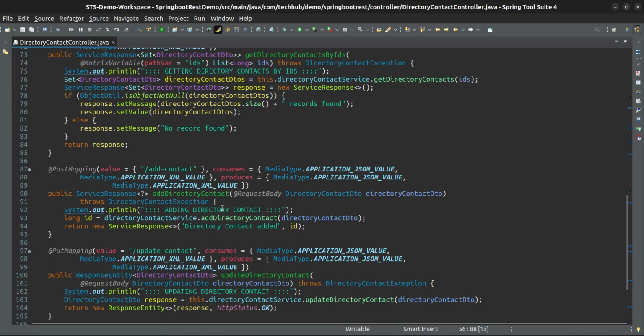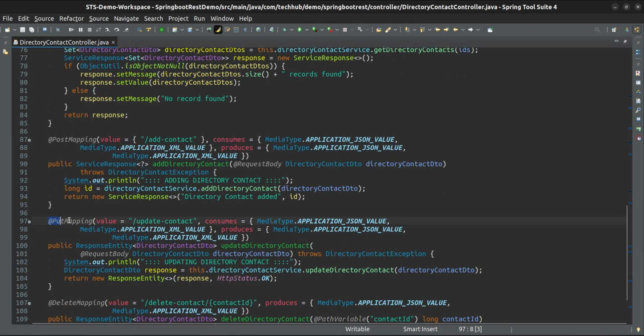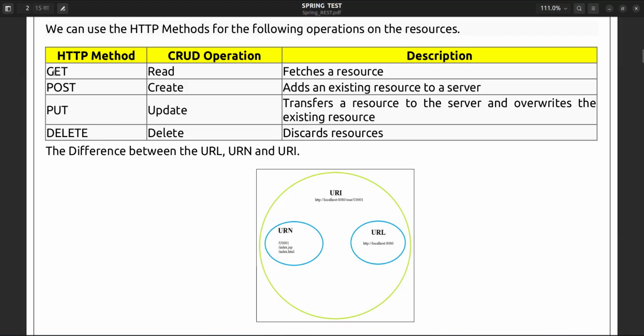Okay, update is put mapping. For update, which method was there? Put. I will show you. Yeah, you can see here now. The get method is used to fetch the resources, that is, to get the data. Post is used to create.